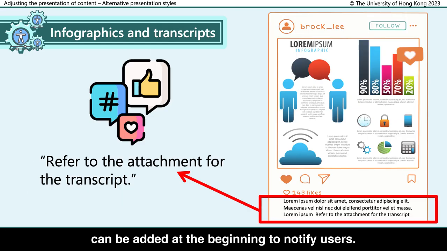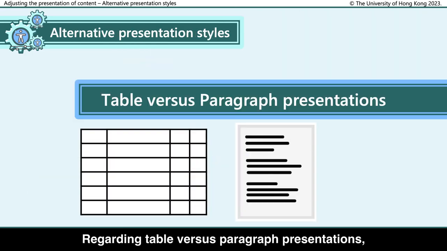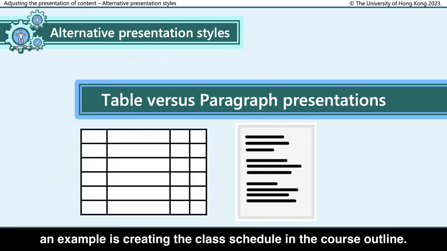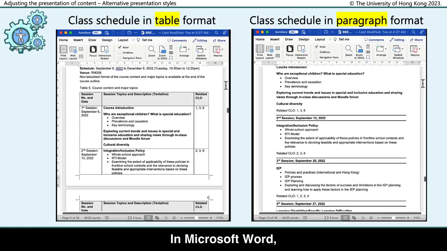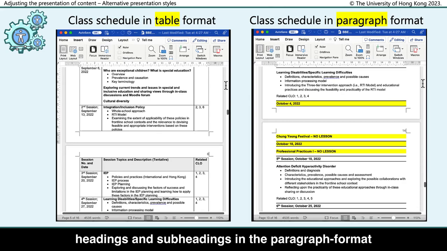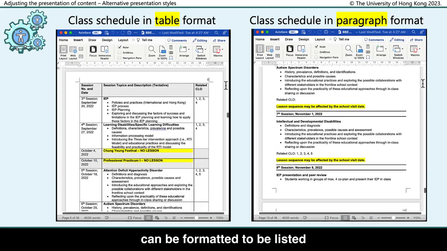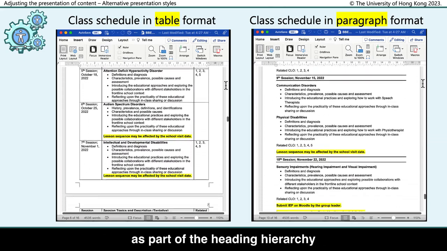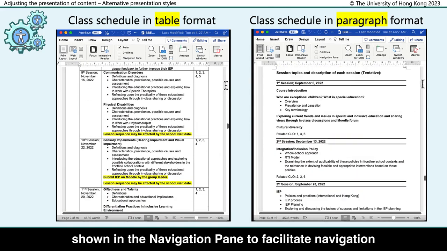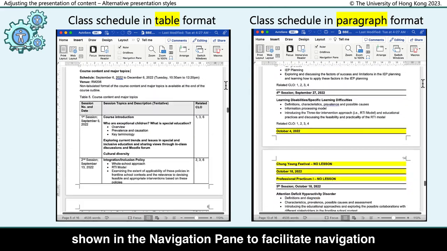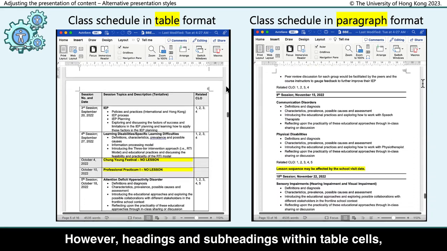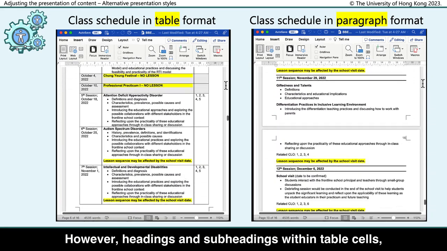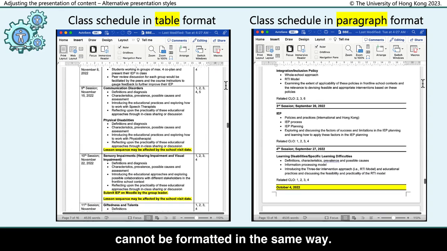beginning to notify users. Regarding table versus paragraph presentations, an example is creating the class schedule in the course outline. In Microsoft Word, headings and subheadings in the paragraph format can be formatted to be listed as part of the heading hierarchy, shown in the navigation pane to facilitate navigation by users including screen readers. However, headings and subheadings within table cells cannot be formatted in the same way.